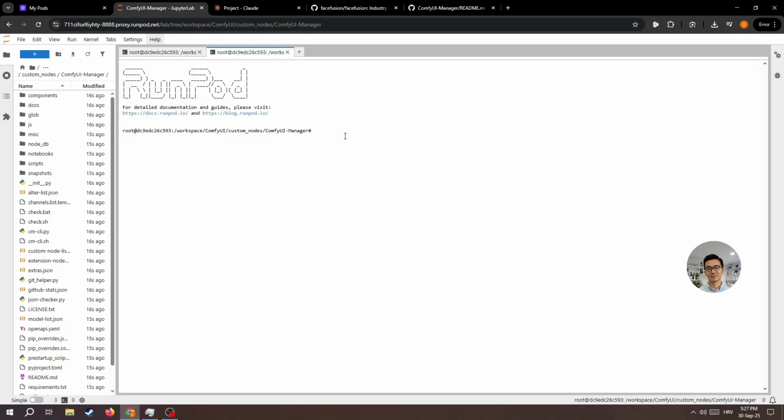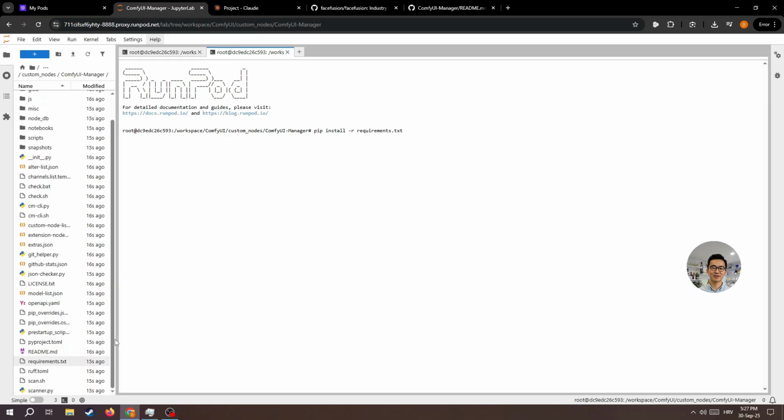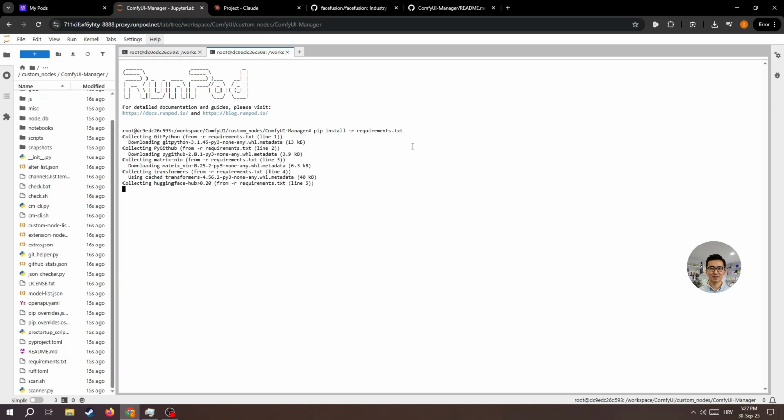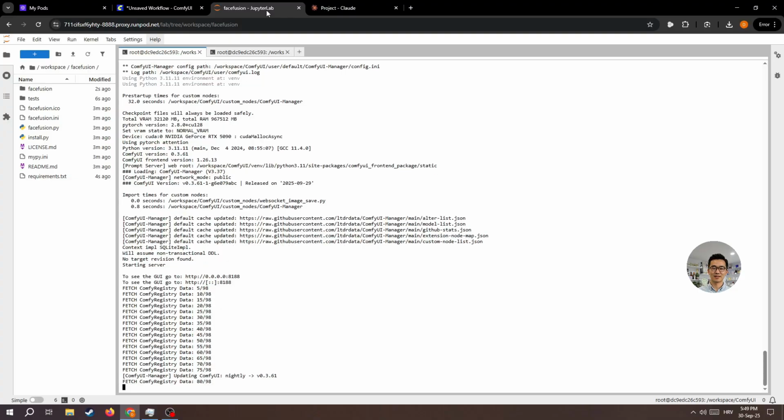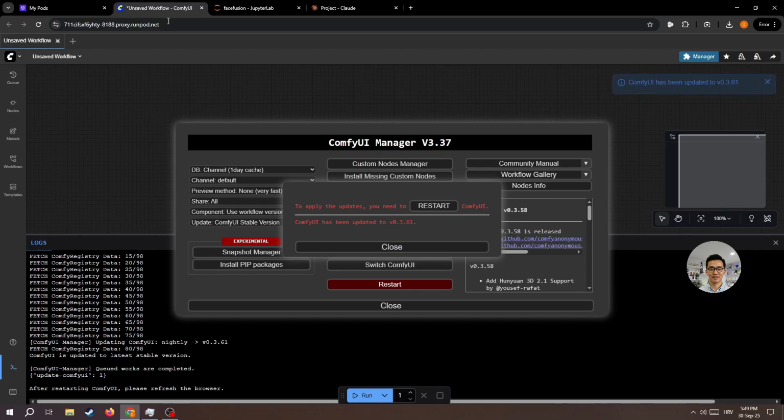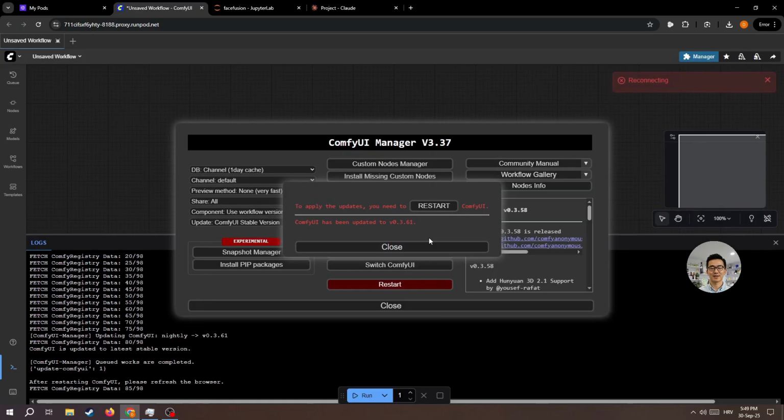Once cloned, navigate into the Manager's directory. Then, install its requirements by using pip install -r requirements.txt, as you can see. Press enter. Go back to your ComfyUI tab. You should see the ComfyUI Manager pop up. Click Update ComfyUI. A message will confirm that ComfyUI has been updated. Click Confirm to restart the server.